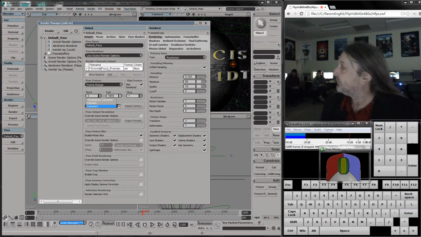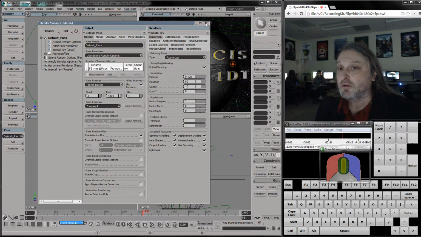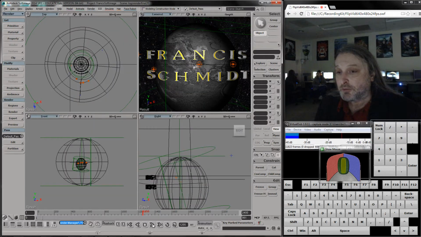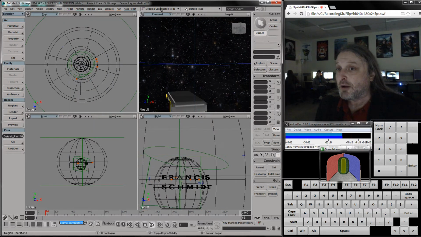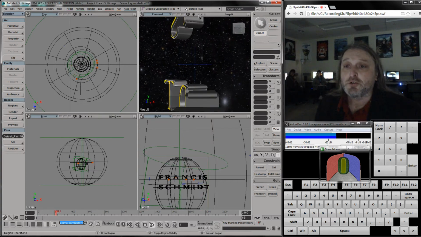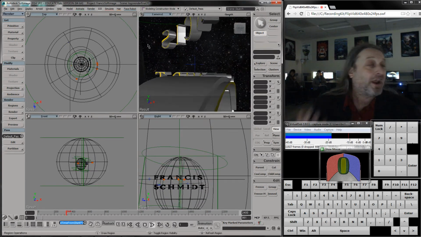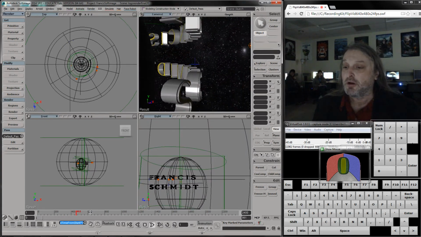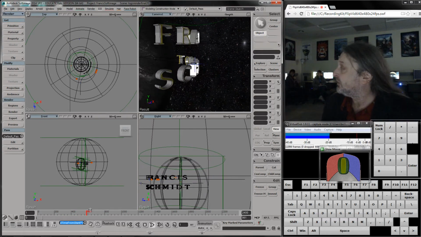I had 2 cameras, and I want to make sure that it's this camera here, camera 1, and let's play it. We'll see what that plays like. This is what I want to have output. So to get that output, I have to make sure that I have camera 1 set up as my camera to render. If I only have one camera in the scene, it's going to be that one.